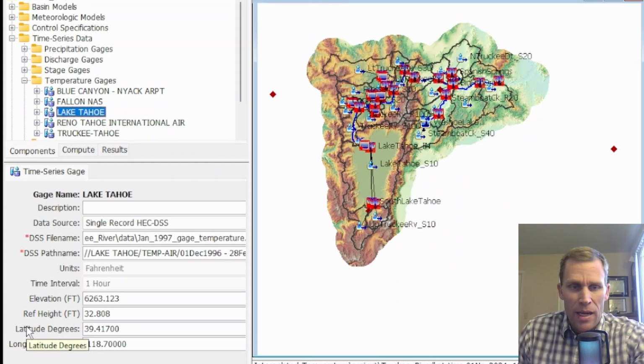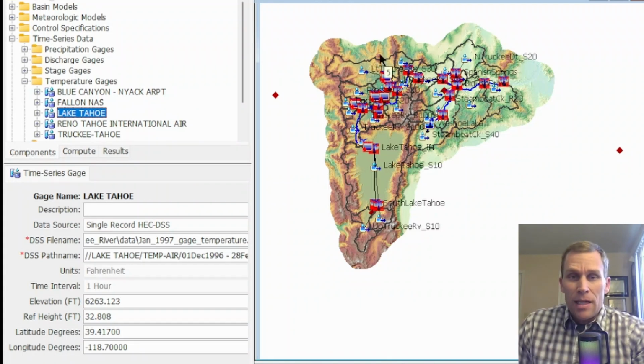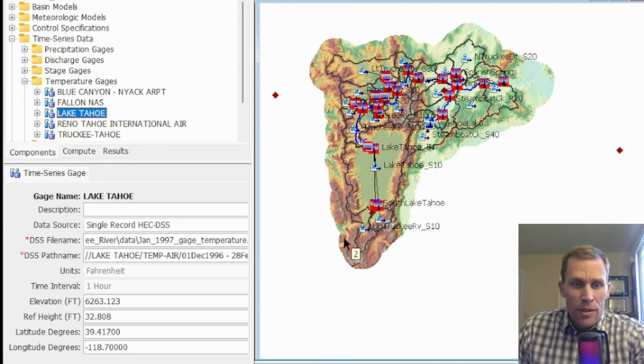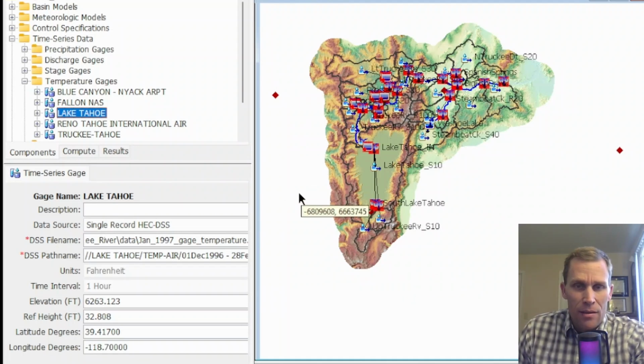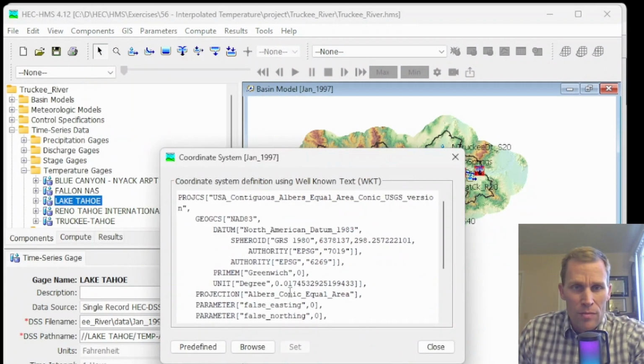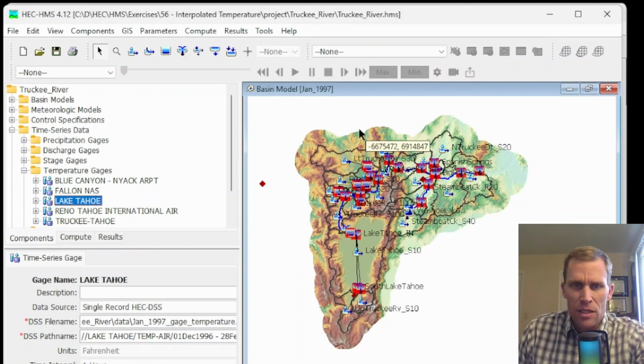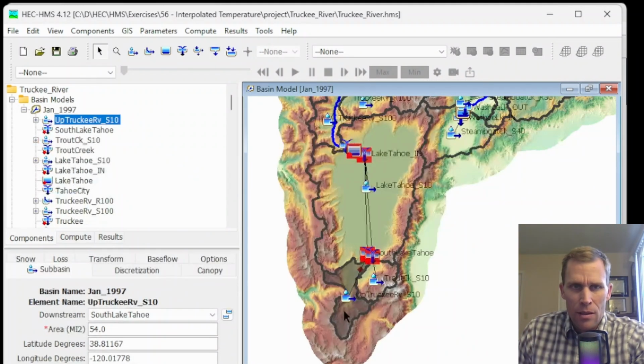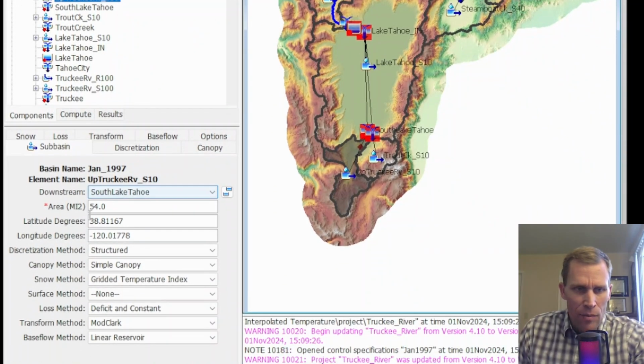The point that the instructions make at this juncture is that for the interpolated temperature grid generation to work, these locations for latitude, longitude, for all the temperature gauges need to be assigned, as well as a few other things. Specifically, there needs to be a coordinate system, which is right here. And also the subbasins need to be geo-referenced. So for instance, if I click on this southernmost subbasin here, which is Upper Truckee River S10, we have the latitude and longitude, and we're also using the Maud-Clark transform method.